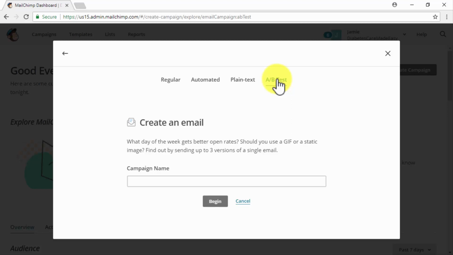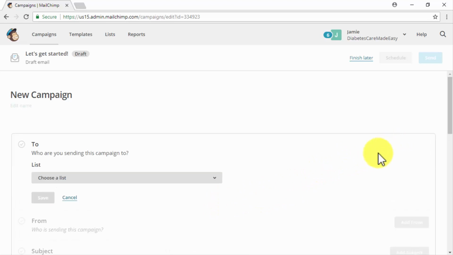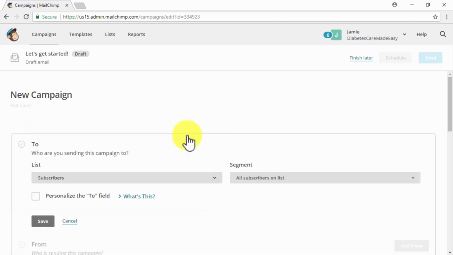In our example case, we're simply going to select the regular campaign type. We start setting up our new campaign by naming it in the campaign name field, and then we click on the Begin button to continue. Now we have to select who we are going to send this campaign to, so we click on the Add Recipients button, and then select the subscriber list from the Choose a List drop-down menu. Because this is a general content email that we want to send to all of our subscribers regardless of activity level, we're going to select the full subscribers list, and we are not going to segment it.